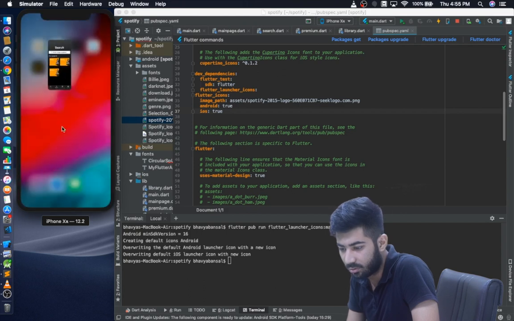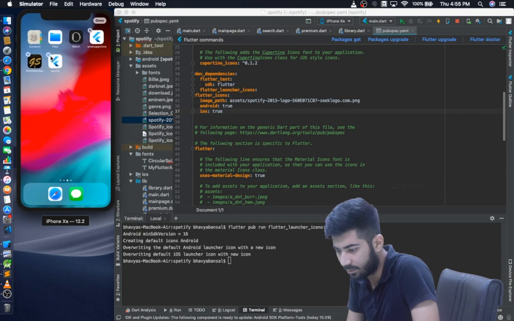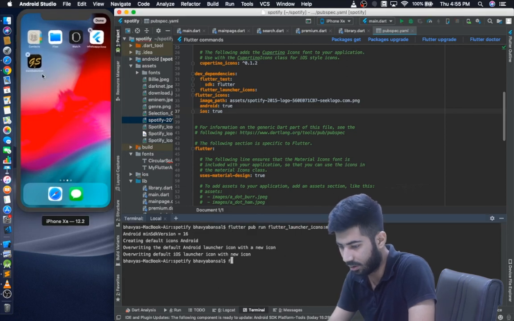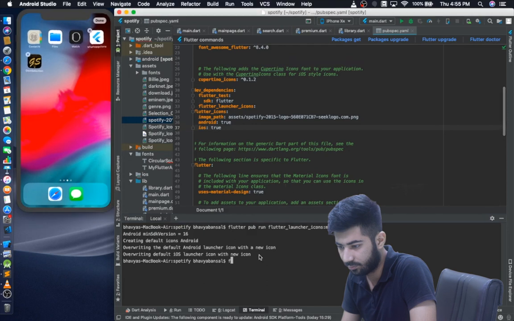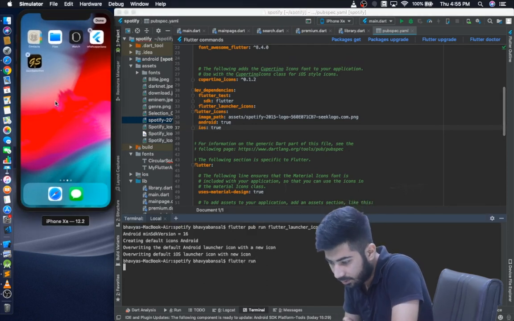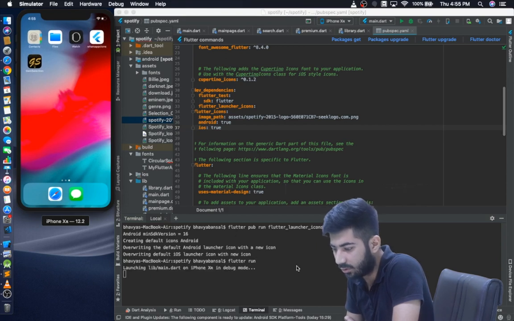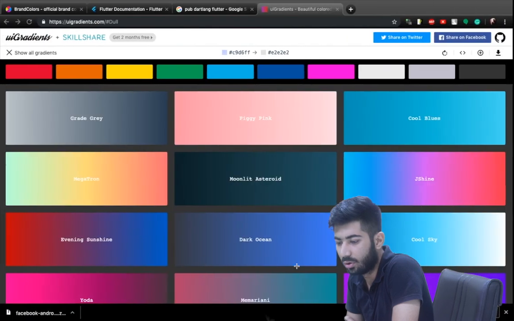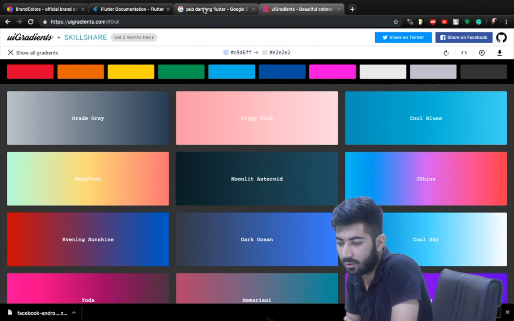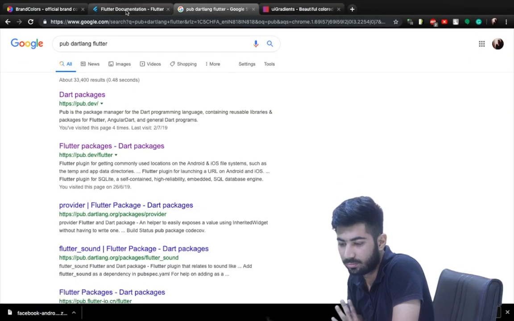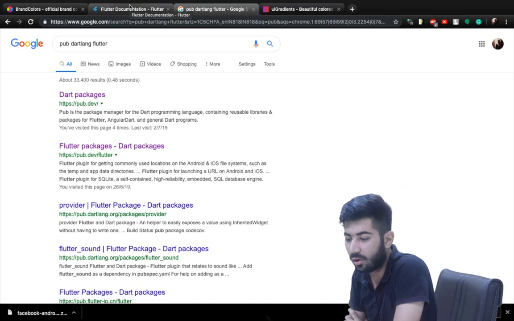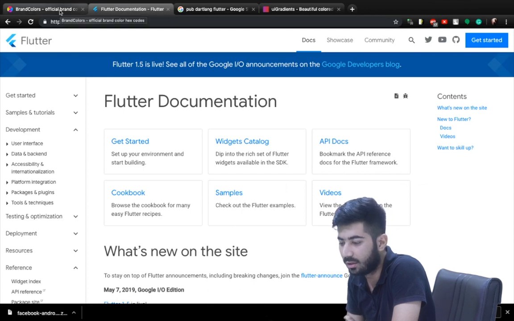So let me rerun the app. Flutter run. Now while it's launching on the iPhone, let's focus on what we have done till now. For the UI gradient, we have copied some beautiful color gradient hex codes from pub.dev. If you want, you can also have it right away when you are using Flutter, because all the packages that Flutter uses contain documentation for any widgets you want, and brand colors.